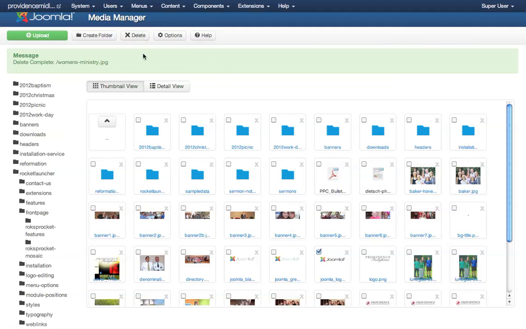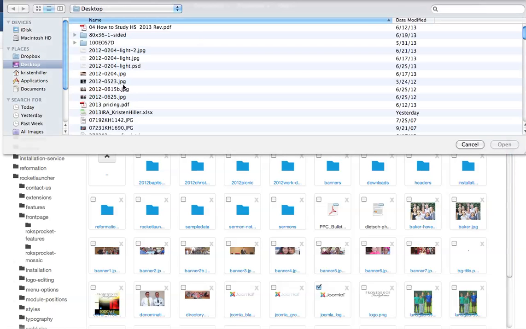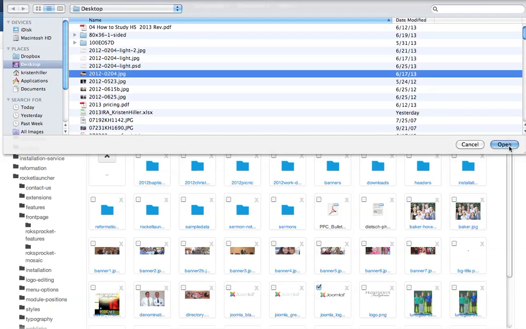Now, one more thing you'll need to do frequently in the Media Manager is upload your own content. And the way that you would do that is to click the upload button in the upper left-hand corner. Once you do that, you'll notice that we have an option now to upload a file, and we can choose the files on our own system. So we'll navigate to our own computer, and we will choose an image and open it.